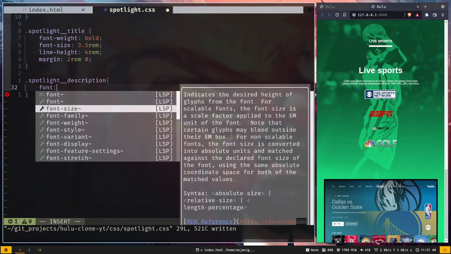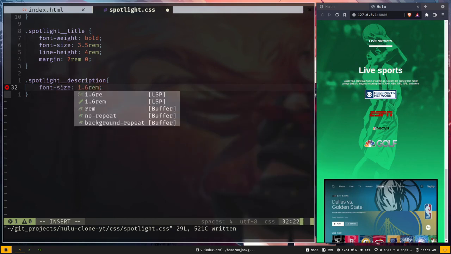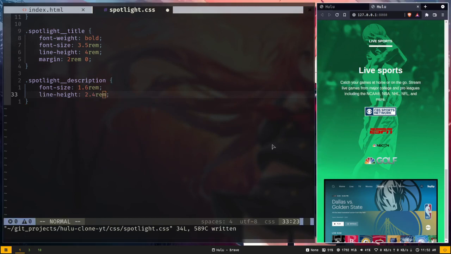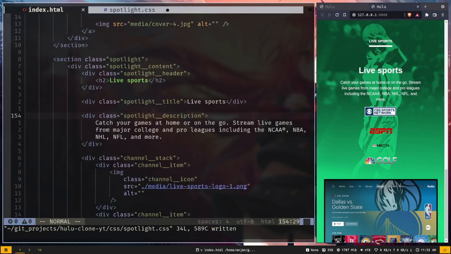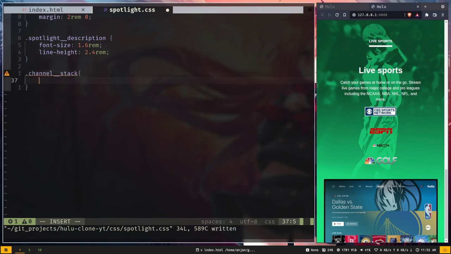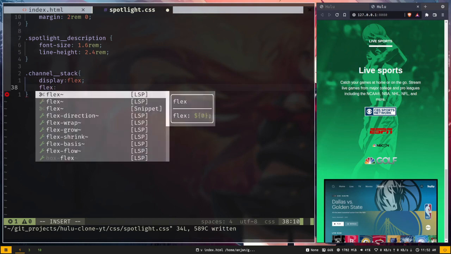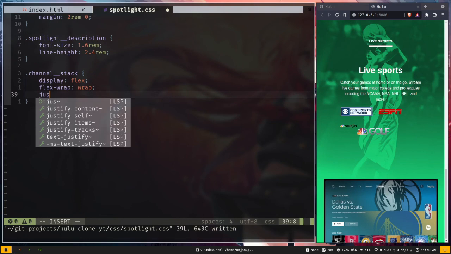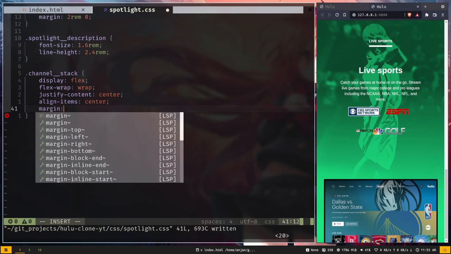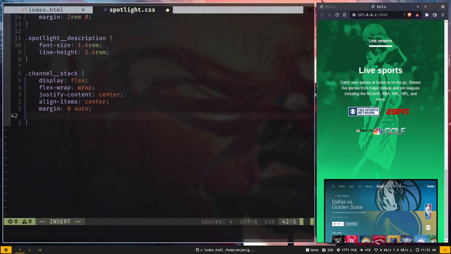Let's make font size 1.6 rem. Line height 2.4 rem. Now let's style the channel stack. I will copy this class name. Let's make it display flex, wrap to wrap, justify content to center, and align items to center. Let's make margin of 0 and auto for left and right. Then max width will be 55 rem.